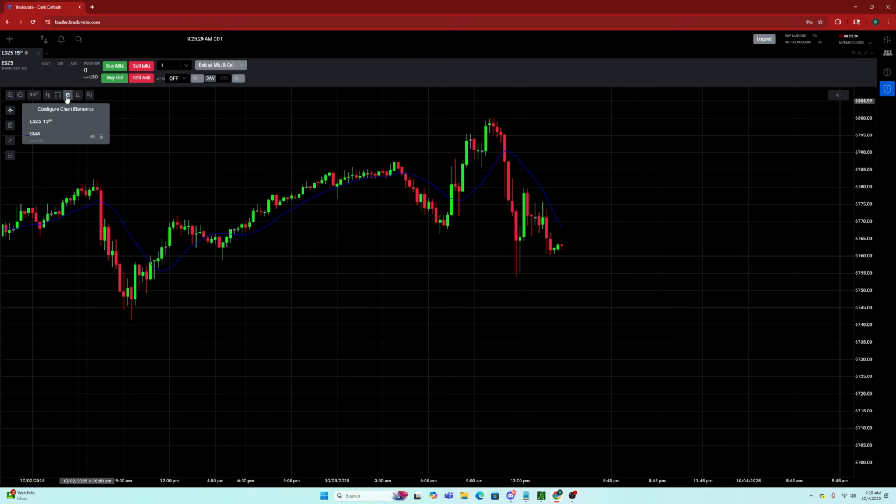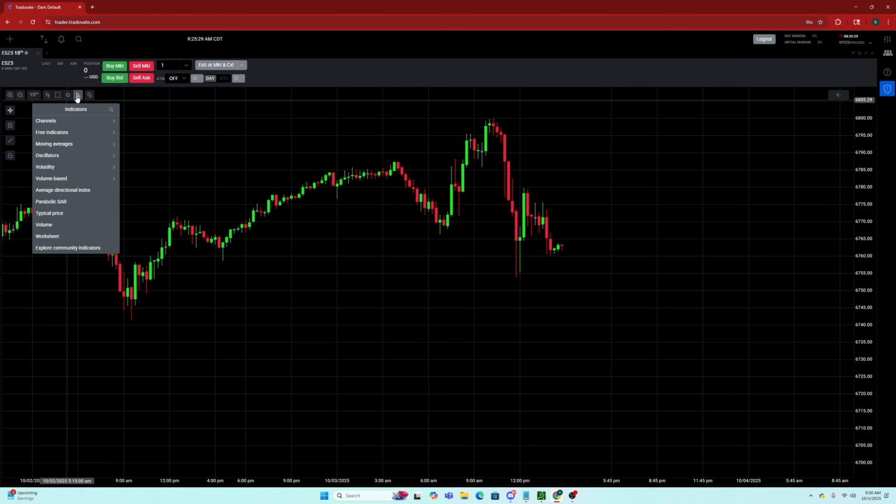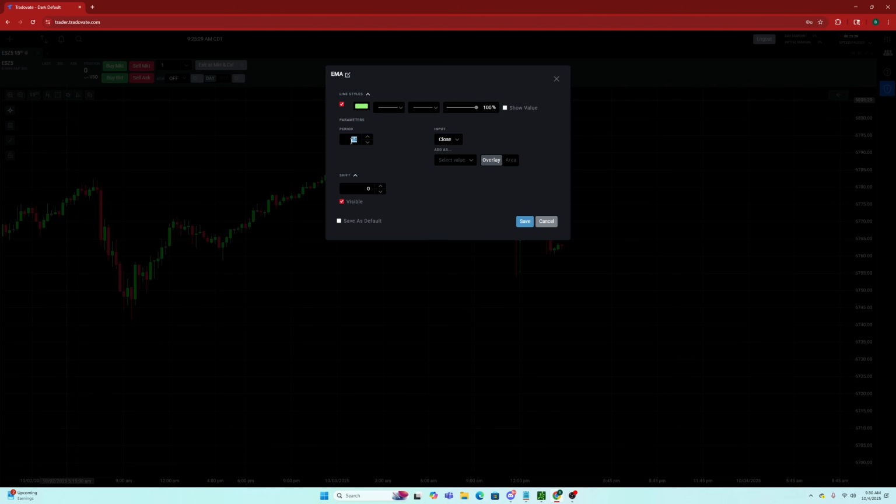And then the second thing that we're going to do is we're going to go here to configure chart elements. I do not use SMAs, so I just went ahead and deleted that. Now what we're going to do is head over here to where it says indicators, find moving averages, and then EMA, and click that. Now the first EMA, we are going to set this period to 8. And I personally make my 8 EMA like this little pinkish purple right here, and then click save.